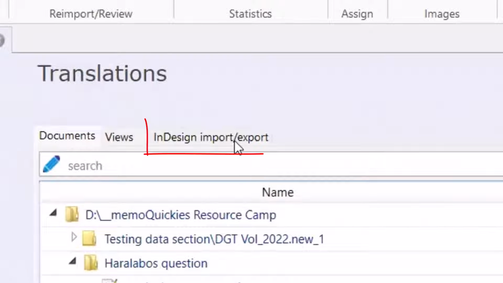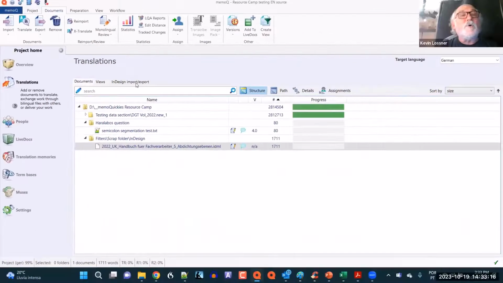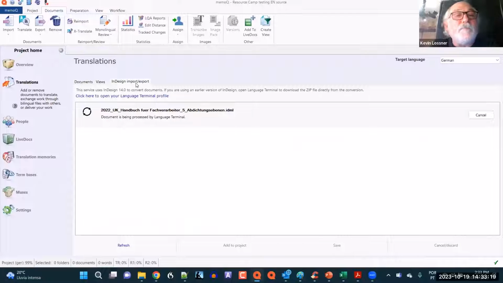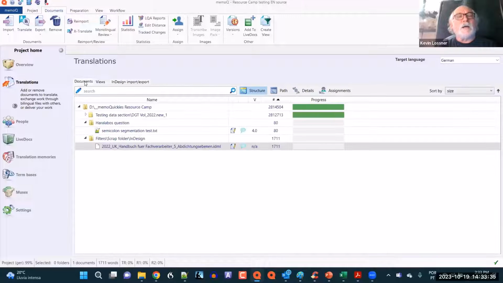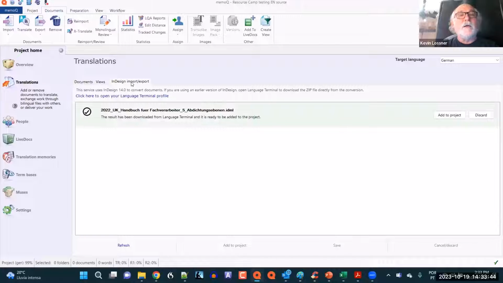You notice we have a new tab here above the document list. It says, okay, right now there's no version there. Okay, import, export. We look, and it tells me that it's being processed by Language Terminal. Okay, and so I'm going to have to wait for a while. I think I recall with this, it took about 1 or 2 minutes when I tested it earlier. So I can go ahead and do other things in the project now. I can translate other files, or do whatever I like.